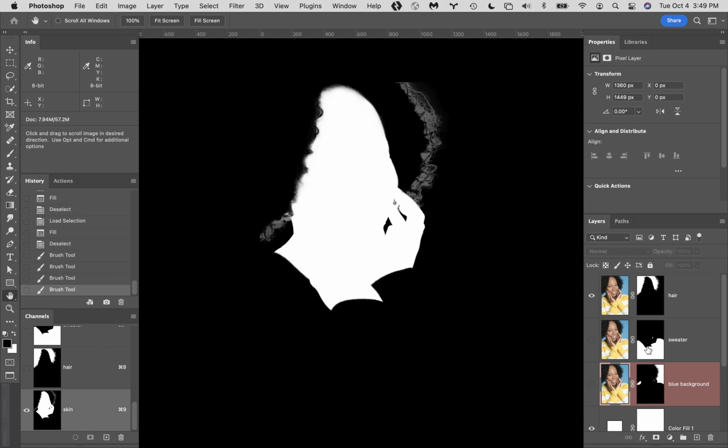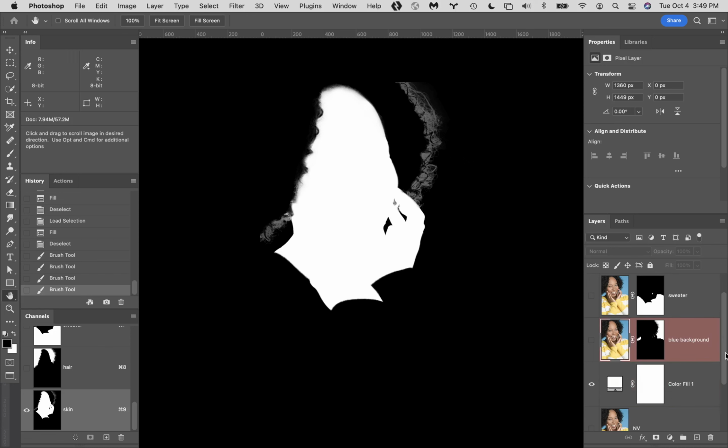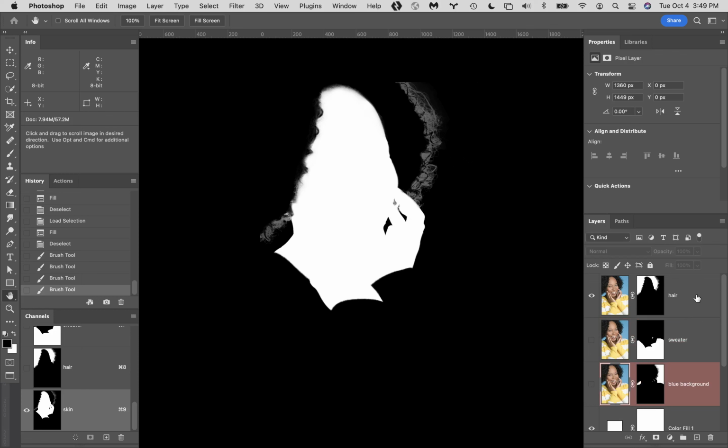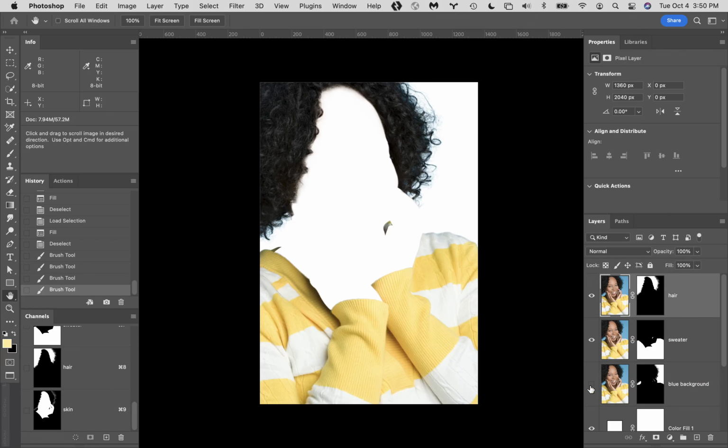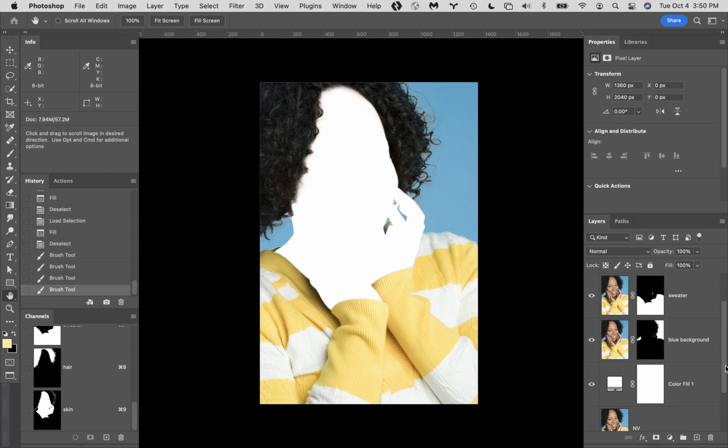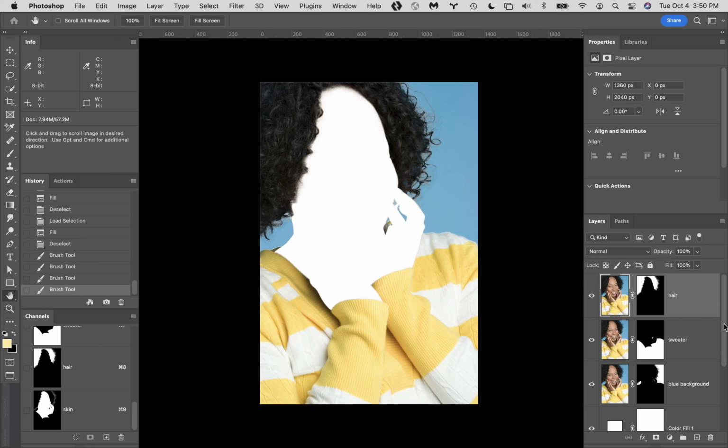So again, I'm going to come over to, I've got my hair mask actually showing. I'm going to click on that. I'm going to turn on the sweater. I'm going to turn on the blue background. And what am I missing here? Oh, the skin. I don't have the skin yet.